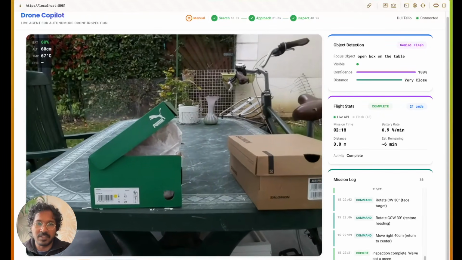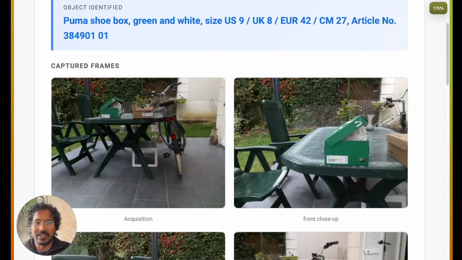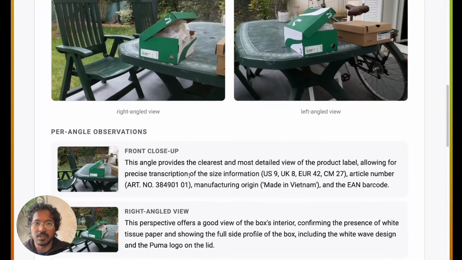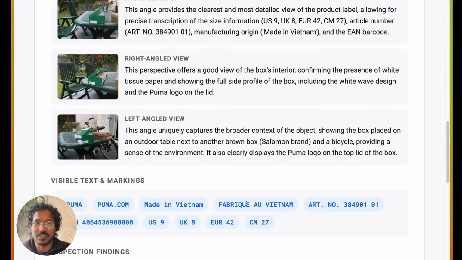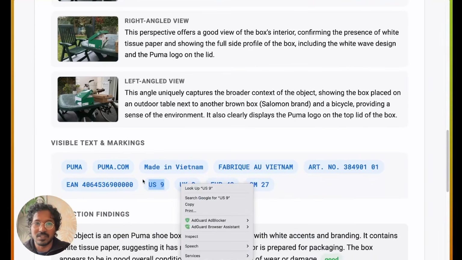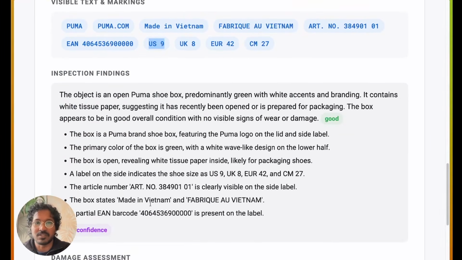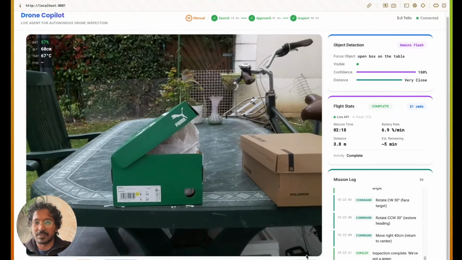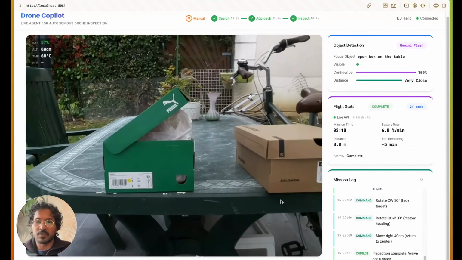So if I click on this, we'll see the report generated: the acquisition, the front close-up, the different side views, and here the description of each. Here the text, so we see the size of the shoebox, and here we have some more details and some mission summary. Let's go back to the web dashboard. We do something else. Can you rotate right?